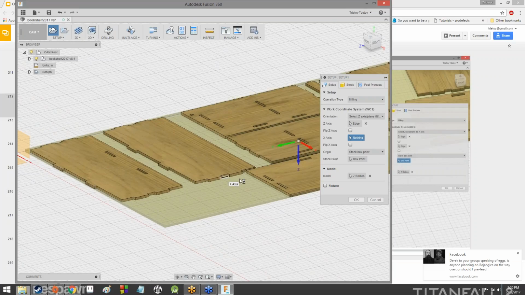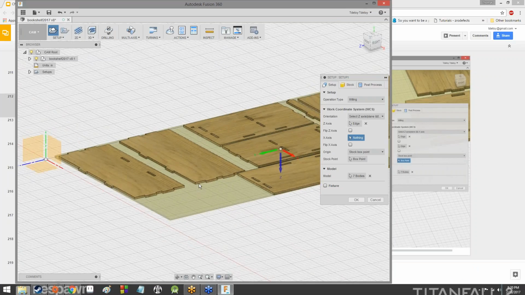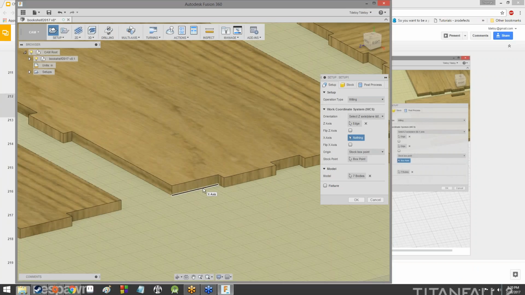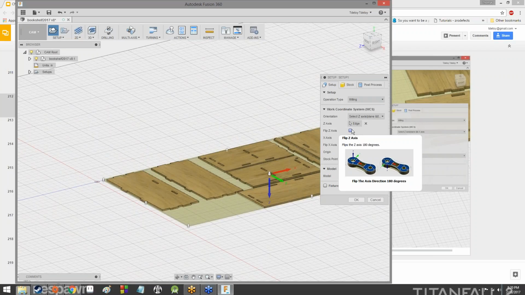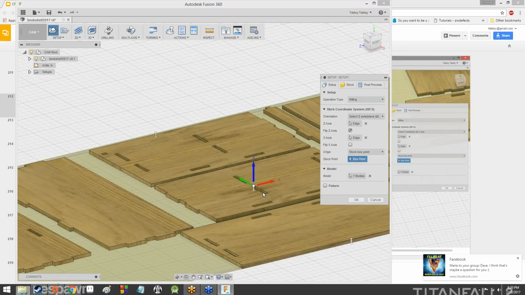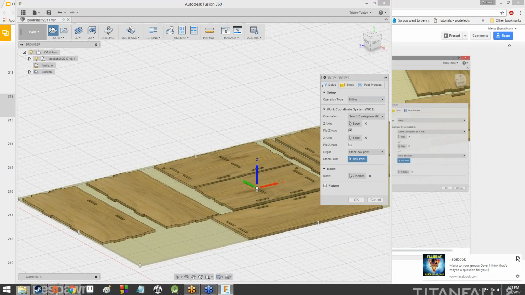And then the x-axis we set up to be along the long edge. So now we've got the x-axis along the long edge, the y-axis along the short edge, and the z-axis pointing straight downwards, which is not exactly ideal. So I'm going to click z-axis here, flip z-axis, and what that does is it flips 180 degrees. We've still got the x-axis along the long edge and the y-axis along the short edge, and the z is now pointing straight up, which is exactly what we want.